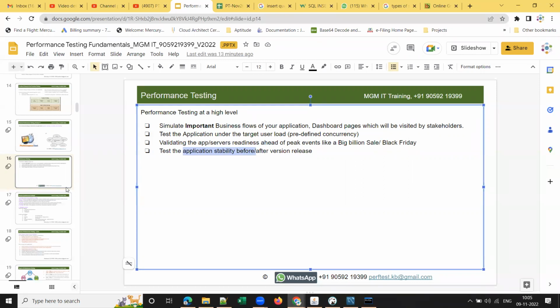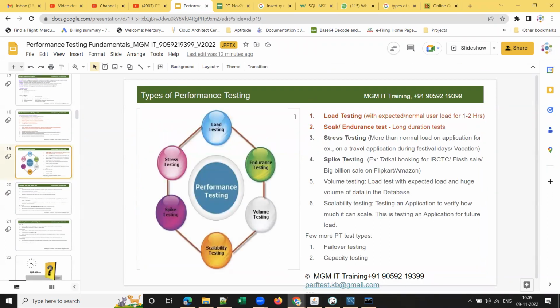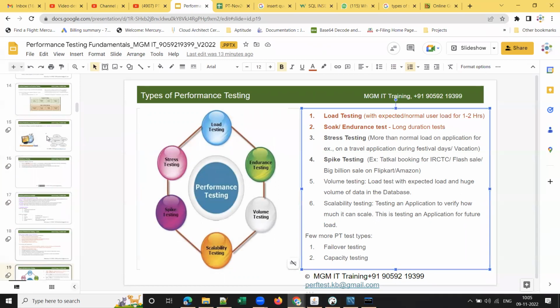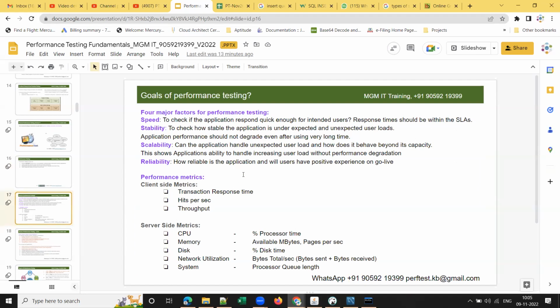There are different types of performance testing. We'll discuss that in the coming sessions. And we don't need to do all these types of testing. Every application doesn't require all these types. Based on the application, we will decide. We'll discuss the different types of performance testing in detail in the coming sessions. I'll stop here, guys, for today, and we'll continue tomorrow.